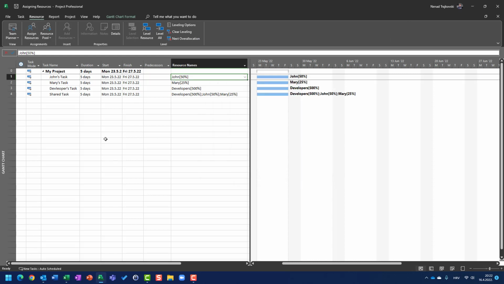But there is a question. Okay, we assigned John 50%, Mary 25%, etc. But what happens? The only thing we see is here who is assigned to which task and how many units he, she, or they are going to spend on the task. But what's the point of that? The point is that when you assign a resource or resources to a task, you have work.